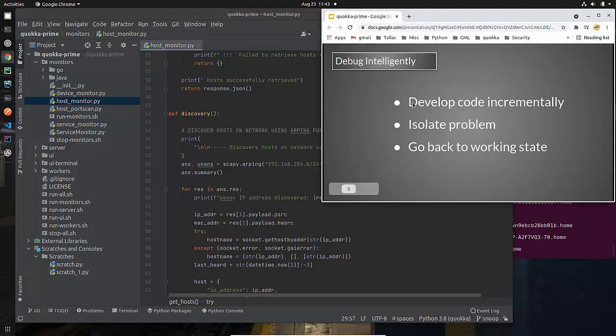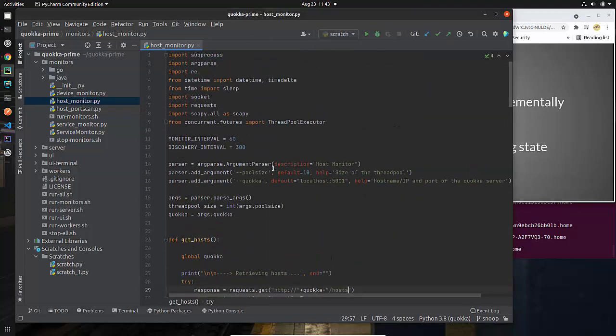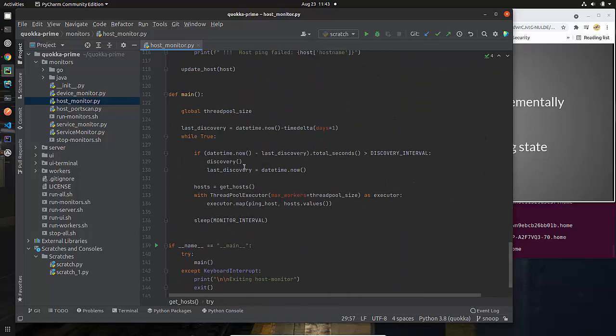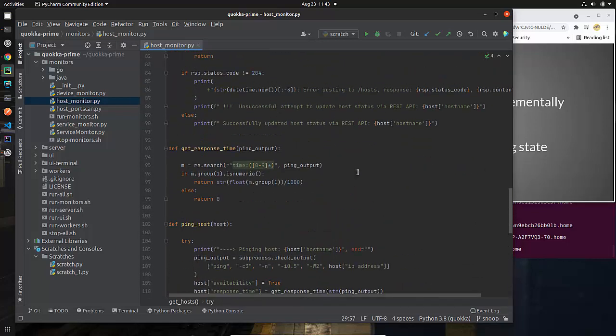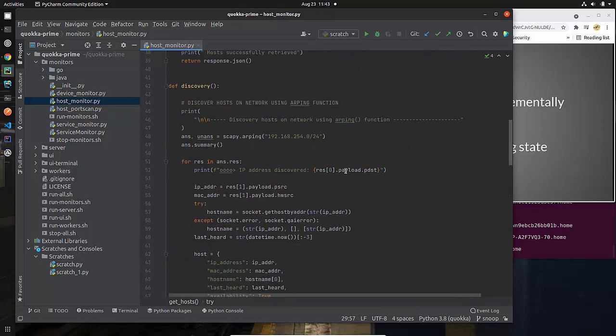Well, I have a few suggestions here. The first one is this: develop your code incrementally. What I mean by that is this: if I was writing this host monitor, I would have a general idea of what I wanted to do. But one of the things that I want to do is discovery. So I would probably start with discovery and just write this little piece of code here and make sure that this is working like I wanted it to.